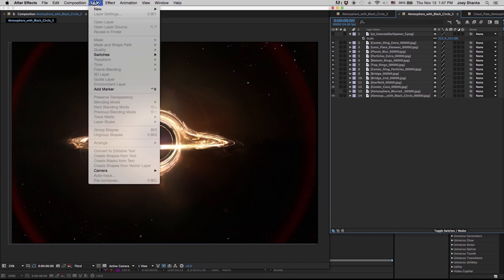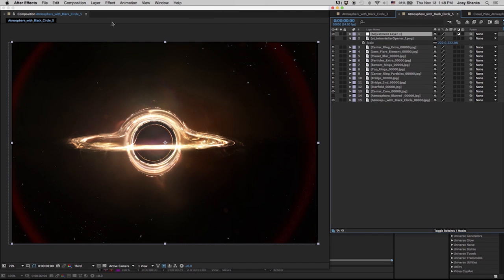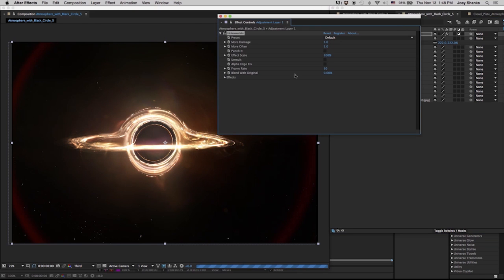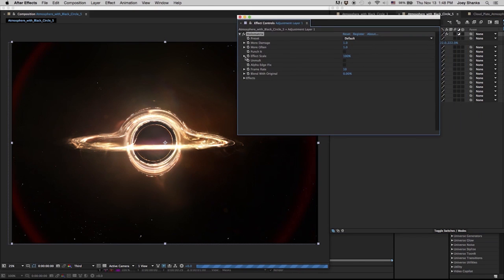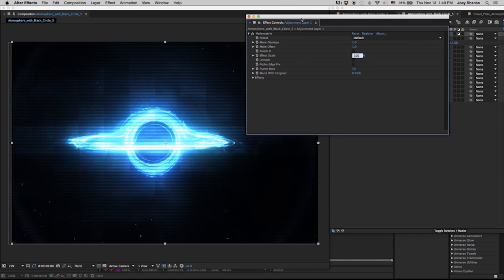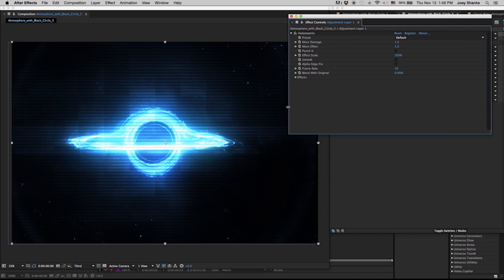We're going to go to Layer, New, Adjustment Layer. So we're going to apply 3 different Universe filters on this. We're going to use the Universe Hologram Matrix filter, which is really good for creating hologram distortion lines and stuff like that, but we're going to actually just use the glow element of it. See what I mean? We don't need it to look like that, but that looks kind of cool actually.